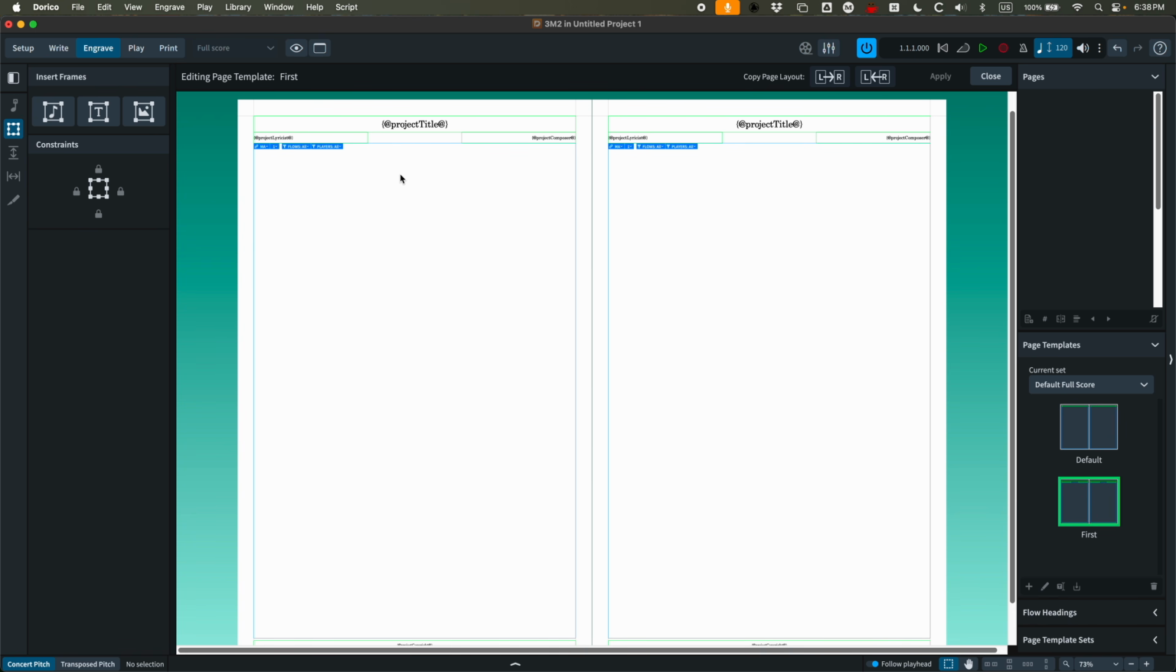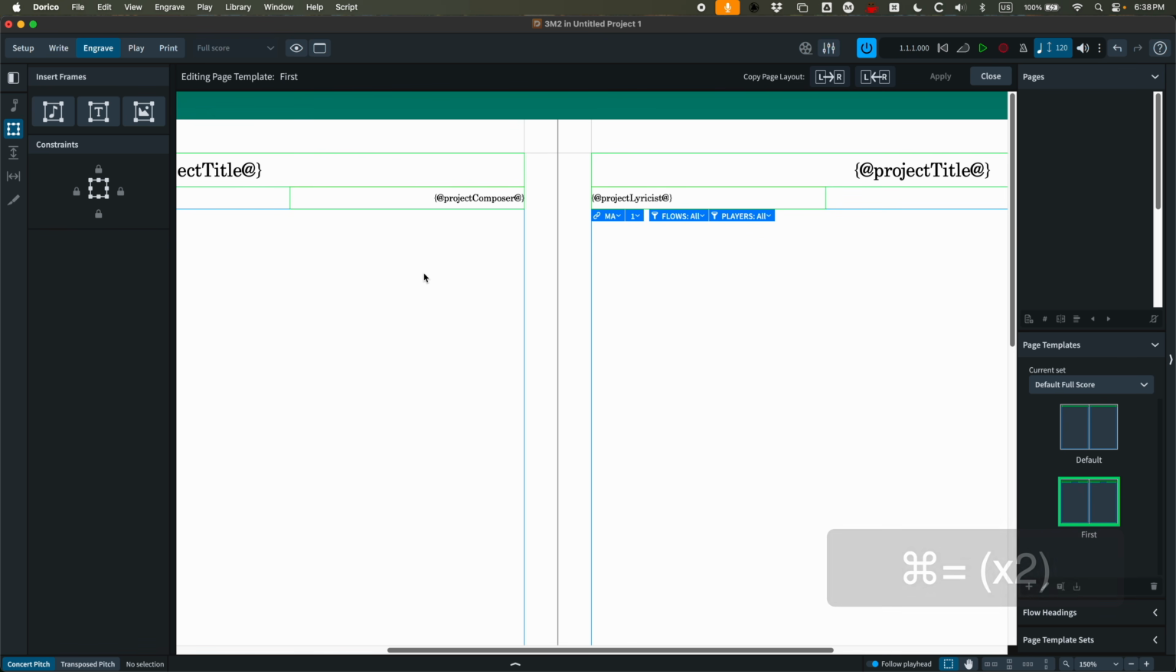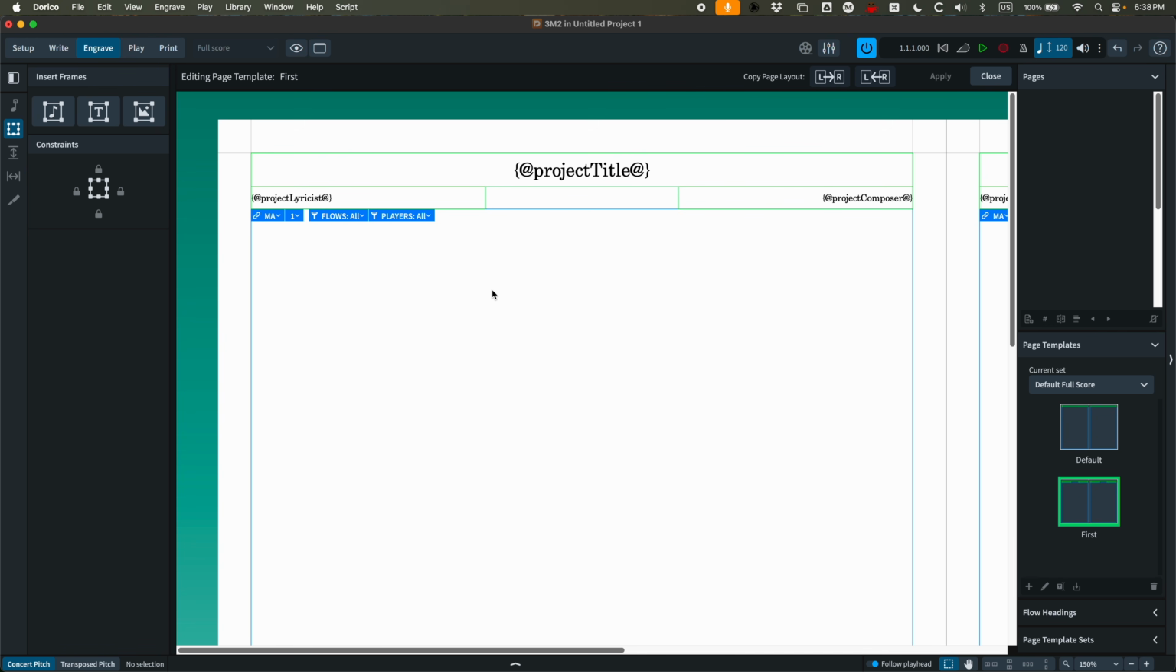You just need to design one side and then copy it to the other side, which is exactly what I'm going to do. And I'm just going to edit the one on the left because that's just what I'm used to doing. So let's get to designing this.